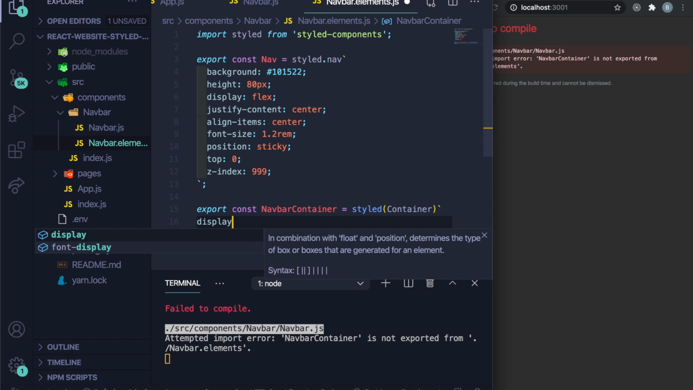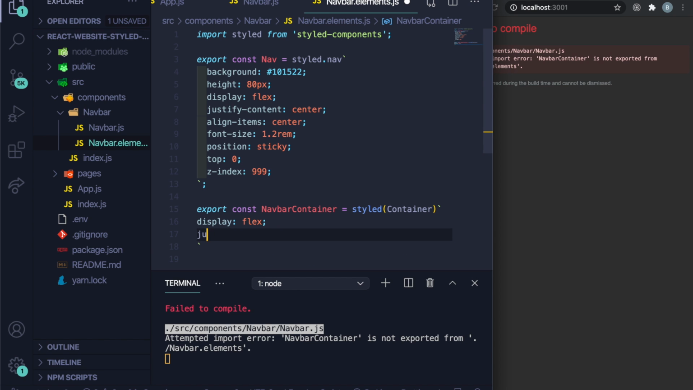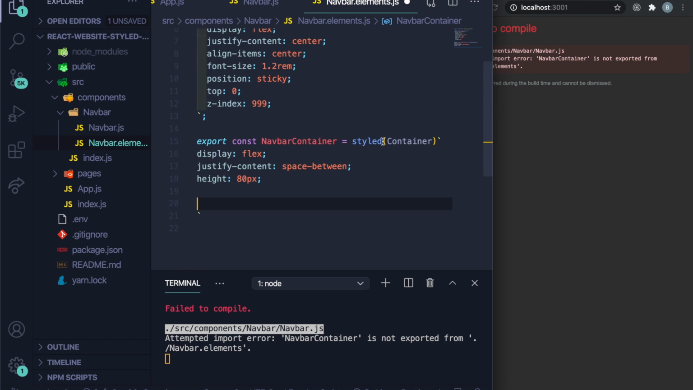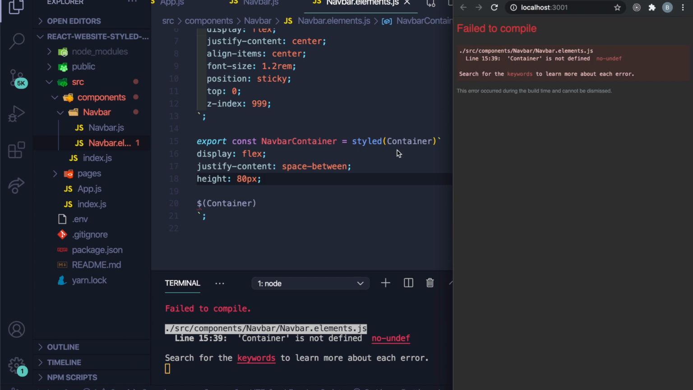So I'm gonna say display flex, justify-content space-between, and then also let's do height of 80 pixels. And then at the bottom, I want to get the other values from container. So I'm just gonna do dollar sign, parentheses, container. And right now, container doesn't exist. So if I save this, it's gonna say container is not defined. So this is how I'm gonna create this. I'm gonna basically create a global style page.